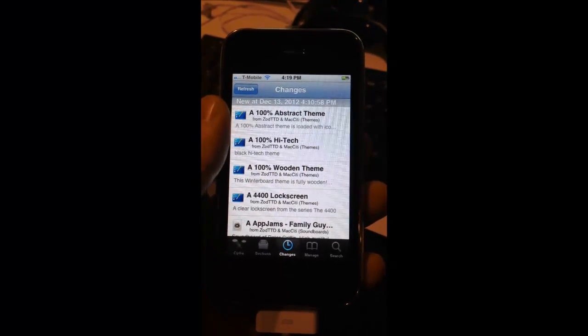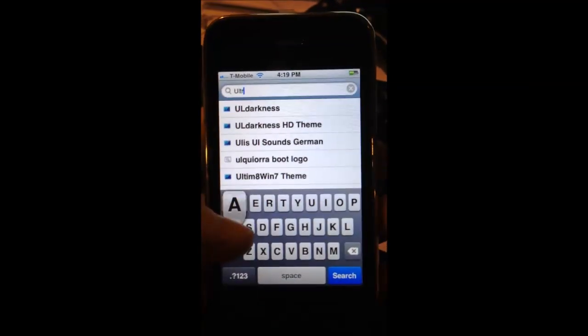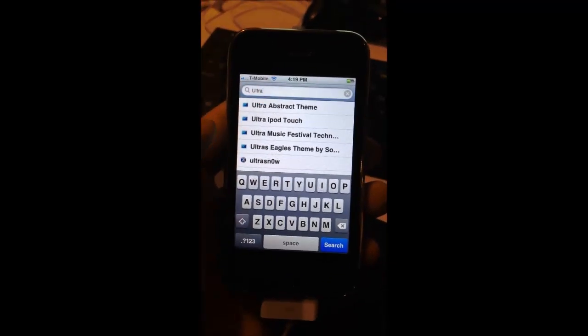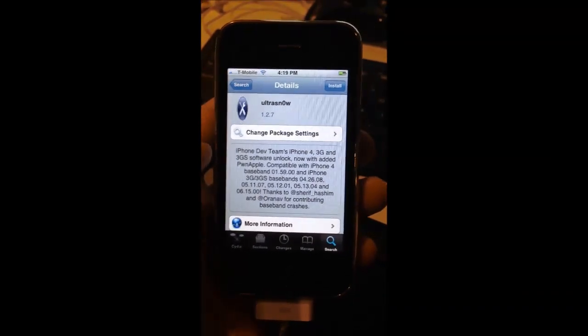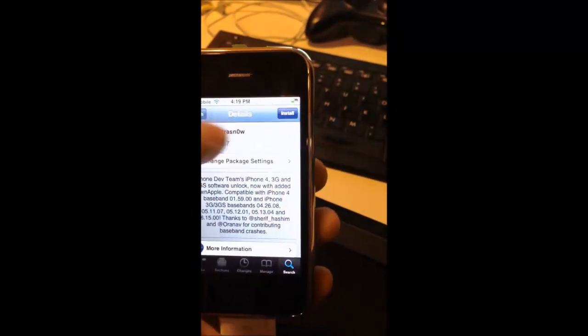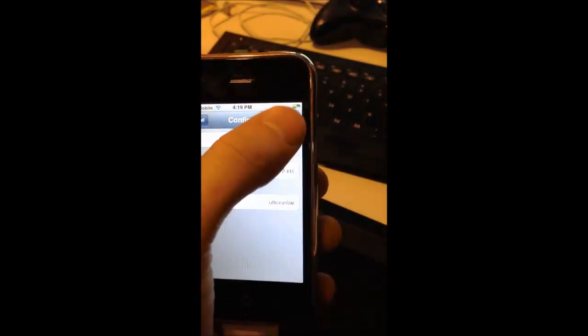Once it has completed loading, at the bottom right there is a search option. Go ahead and tap on search. Then you can type in the box above, type in Ultra, and you will see Ultrasn0w pop in at the bottom. Tap on Ultrasn0w. And then here is where, in the top right, you want to tap Install and Confirm.